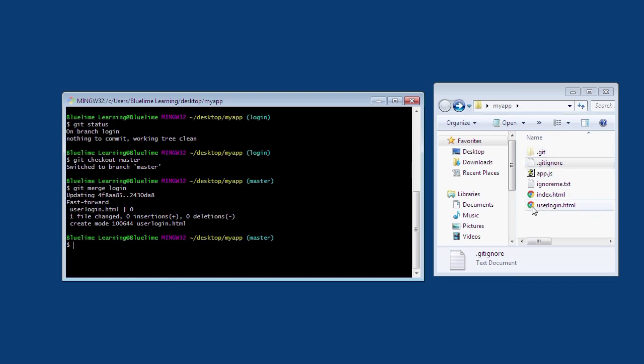Because we've merged the branches, the file we committed while we were in the login branch is now visible inside the directory while we have the master branch as the current branch.